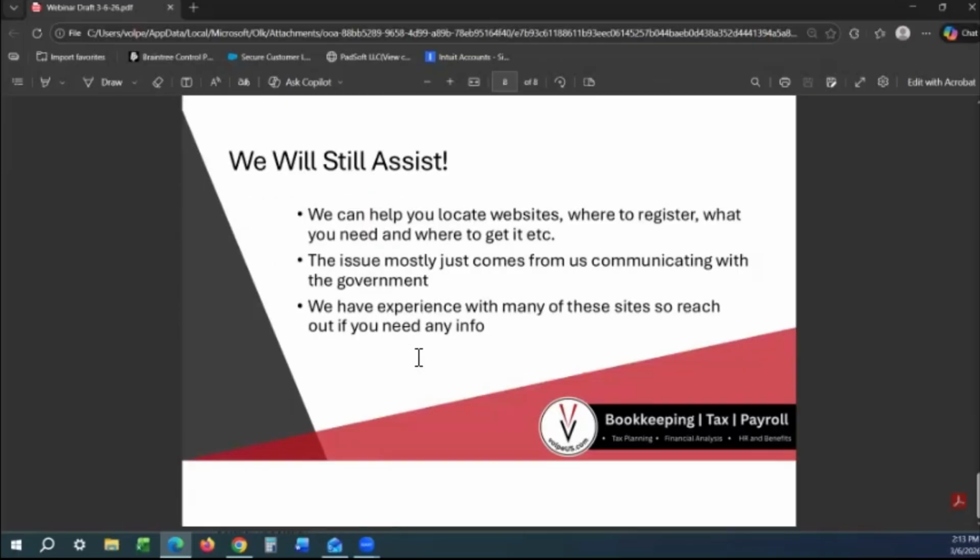And like I said earlier, we will still assist. If you are having trouble locating a website, you're like, I don't even know where to go to register for my Texas UI, for example.